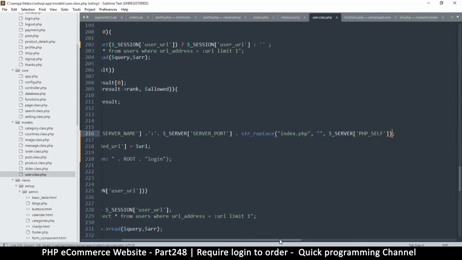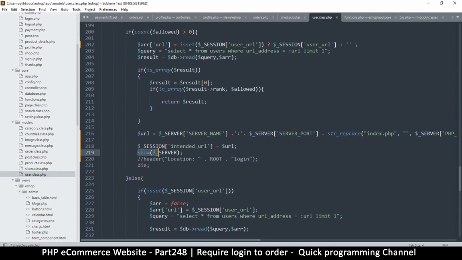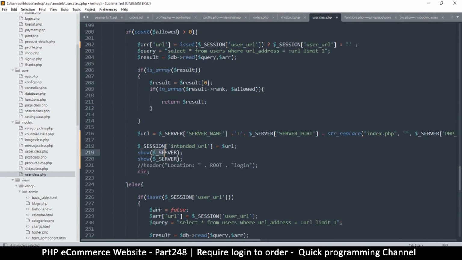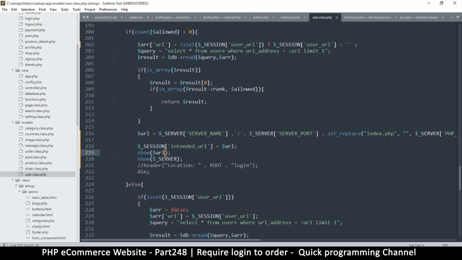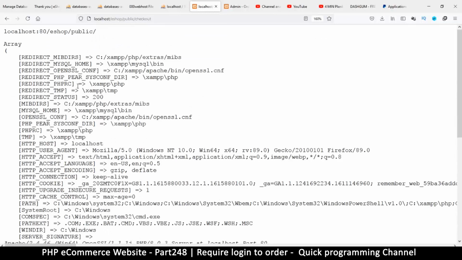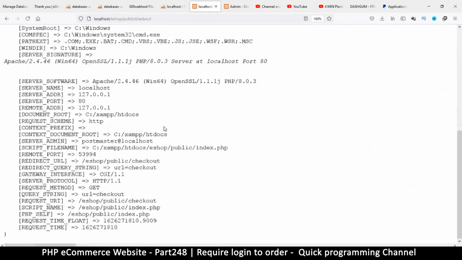All right, good. So let's see what we have so far. I'm saying show server here, but before that I want to show the URL that I've created. So URL here, let's see what it has. I can leave that there, refresh the page. Let's go to the top. So this is what I have now, localhost 80 eShop public, very nice, but I don't have that page checkout at the very end there. So where do I find that? Actually this one looks like it's doing much better, isn't it? Because it has checkout at the very end there.